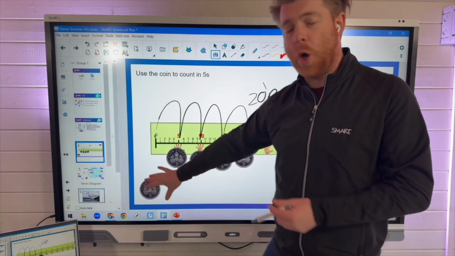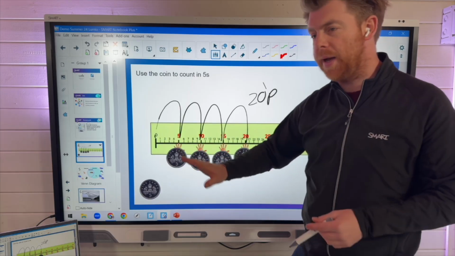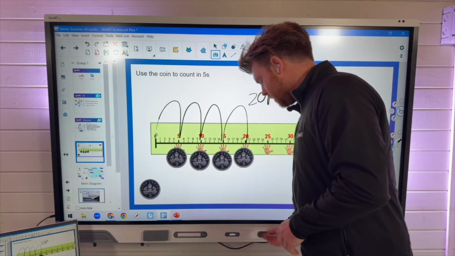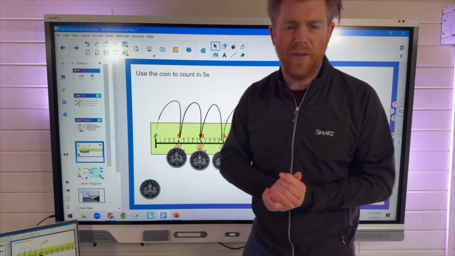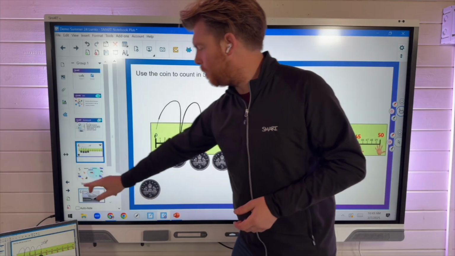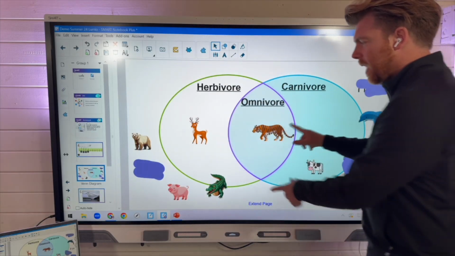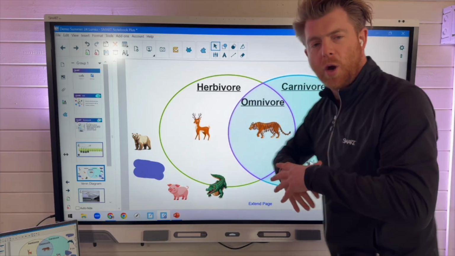These coins here were just copied and pasted from online, same as my number line. So you can add in any of the content the same way as you would build any other file.